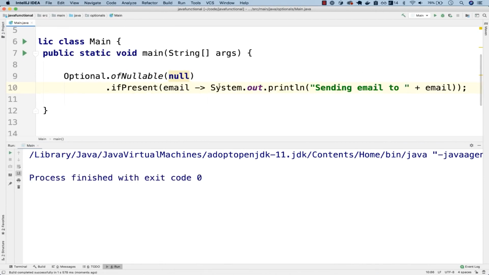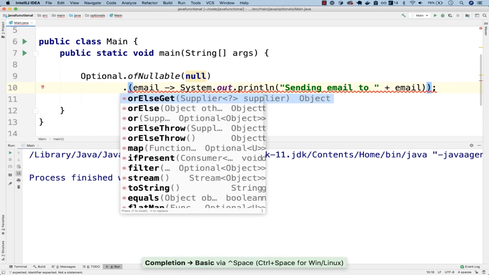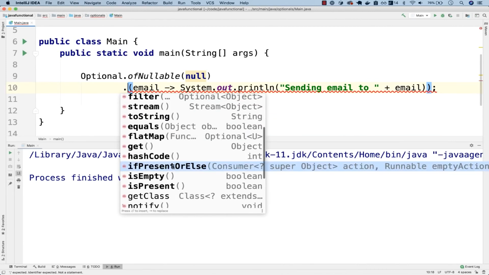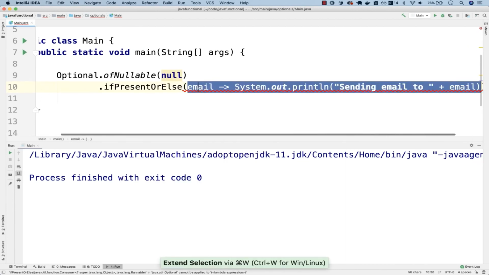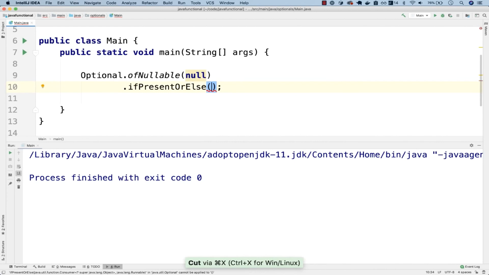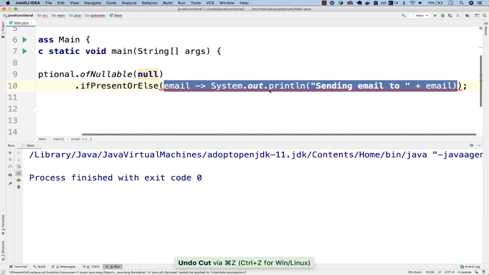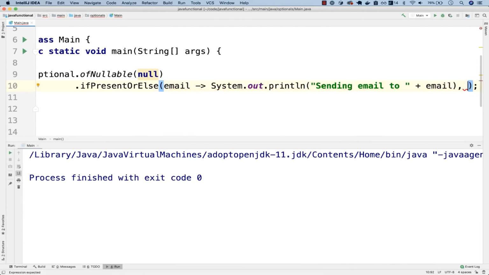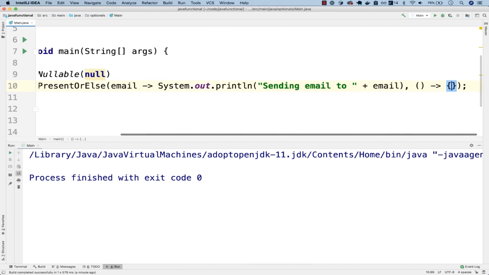But now I can change this, because there is another method right here. ifPresentOrElse takes a consumer, and then the other, the empty action, is a runnable. So that is our consumer. Let me grab this so you can see what I'm doing. This is the first one, this email, and then right here we have to pass a comma, and then a runnable. So a runnable goes like that, and there we go.